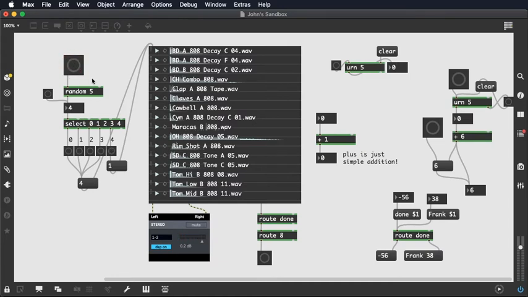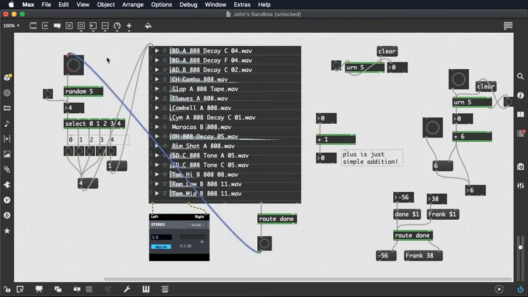That seems to be working. And then if we wanted this to play on its own, of course, we could use the route done structure, without the route 8 in there. Route whenever a sound file finishes, whenever some message comes out of here that begins with the word done, give me a new sound. And now let's see it work.